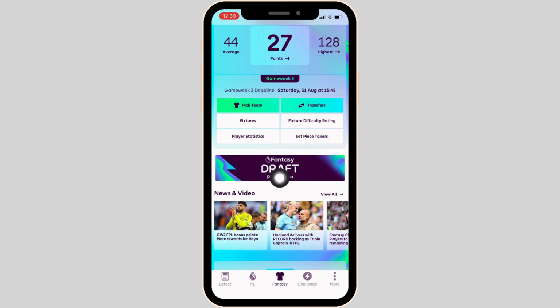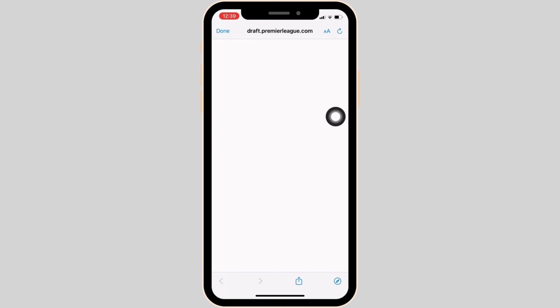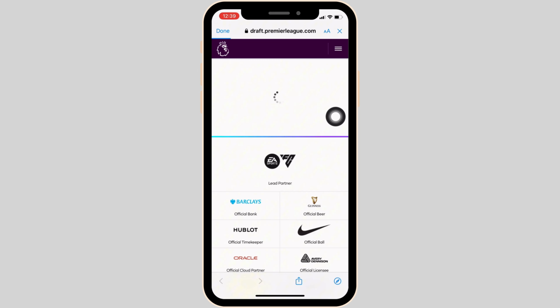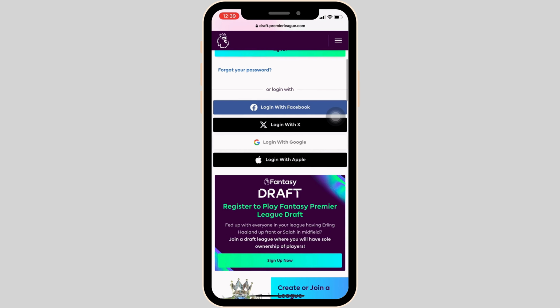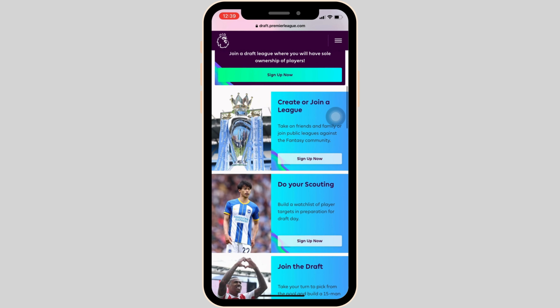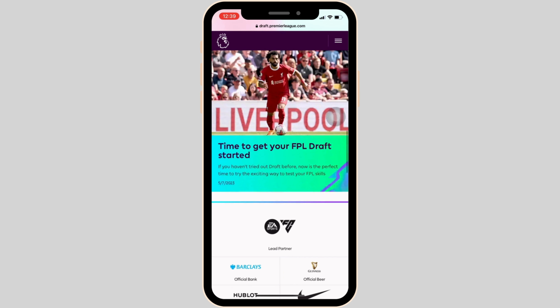Once you have found the option, head over to the draft section. It will be landing you on this page. Over here, you have to select Create a League or Start a Draft League. Enter the league name, invite friends by entering their email addresses or username, and then set any additional league rules.